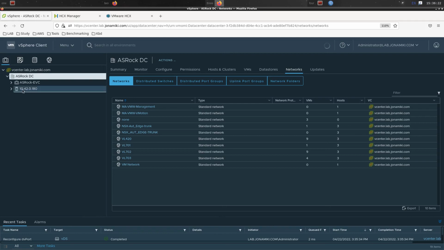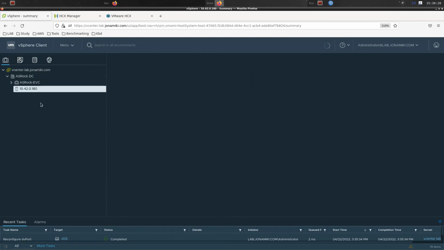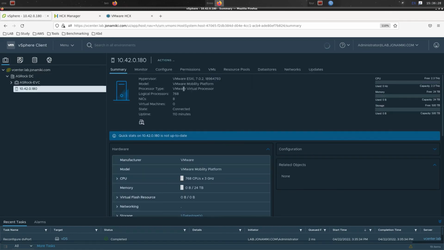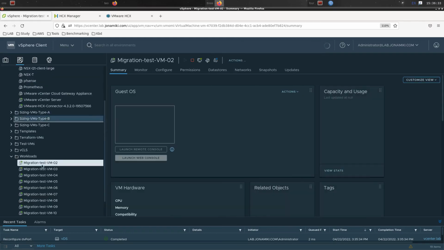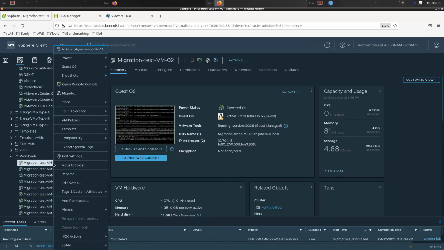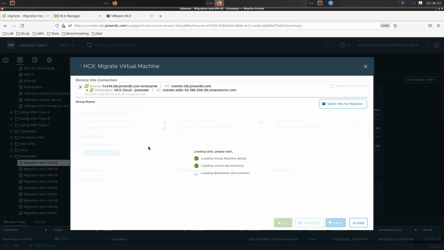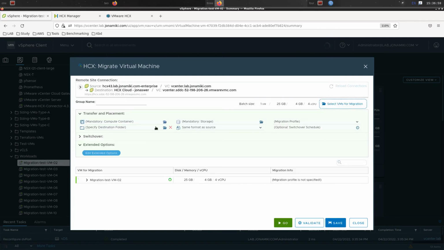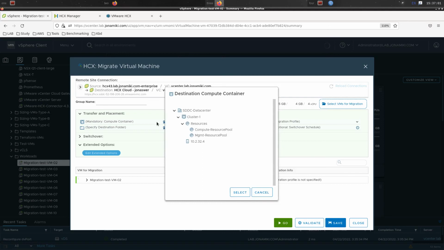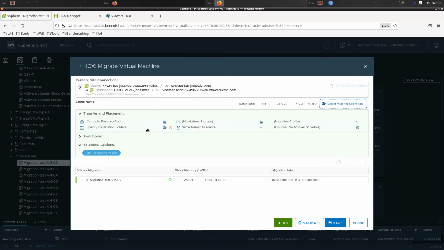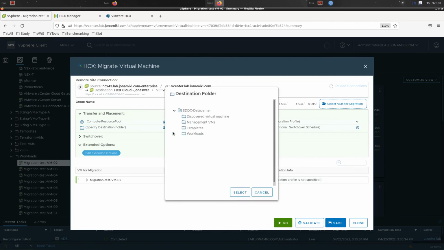You can actually see here the HCX creates this appliance when you deploy the service mesh, which is a fake ESXi server, the VMware Mobility Platform server. We migrated 01 earlier, so we just migrate 02 now of the test VMs and do the same thing as we did before. Just going to select the appropriate compute container, folder, and all the other stuff, making sure that since it's a managed service, we pick the ones that we have access to.